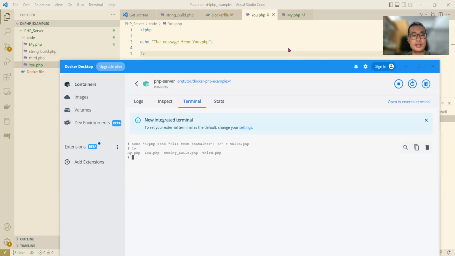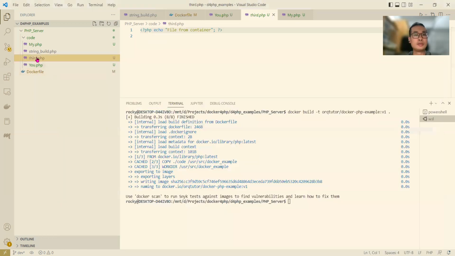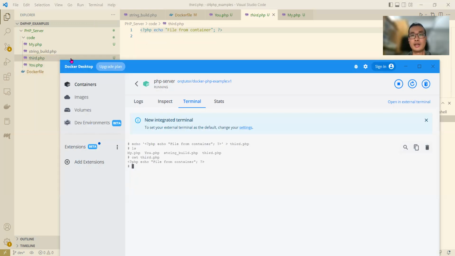As you can see, the file is added in the container, and let's see the content, third.php. You can see the third.php is showing up in our local machine as well, and the content are the same. Third.php and the content, and it's here. See, the content is here, the same.